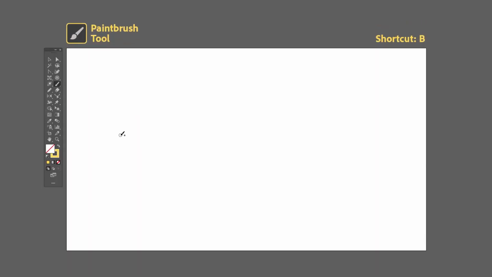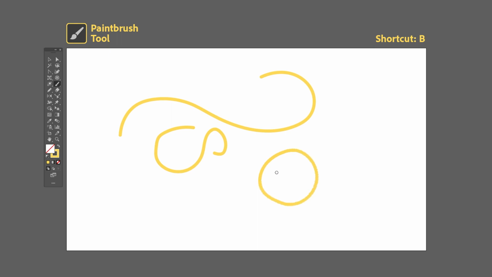The paintbrush tool. Shortcut is the letter B. Click and drag to create a smooth path, more like a hand-drawn style. Holding Alt after you start dragging the mouse will create a closed path. Press the square bracket keys to change the brush size.